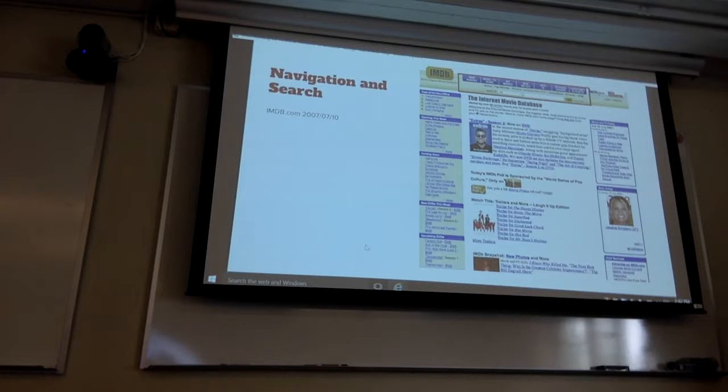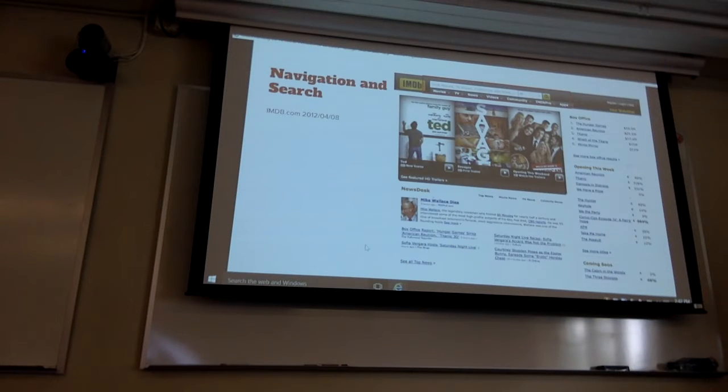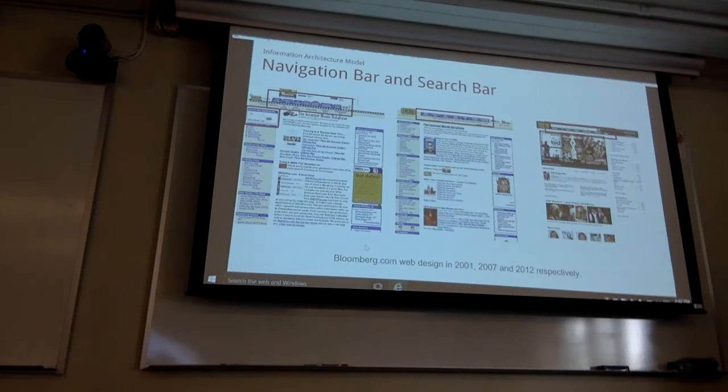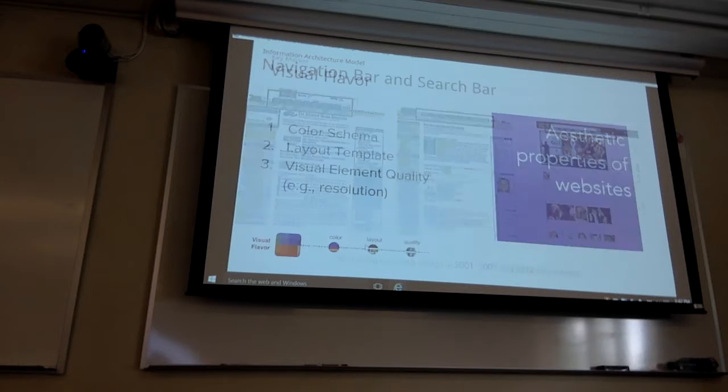But then when we come to 2007, we can see the search bar has become much larger compared to maybe 5 years ago, and it moved to the top of the web page, making it more eye-catching. And then going to 2012, the search bar becomes much larger compared to the navigation bar. When we put those comparisons together, we can see a clear change in the information architecture models, and it happens in almost all websites.